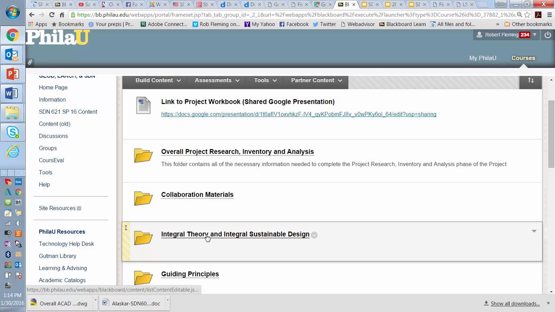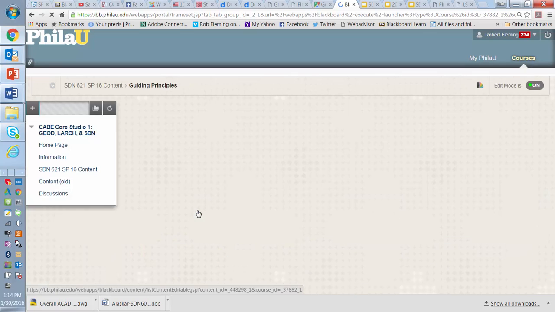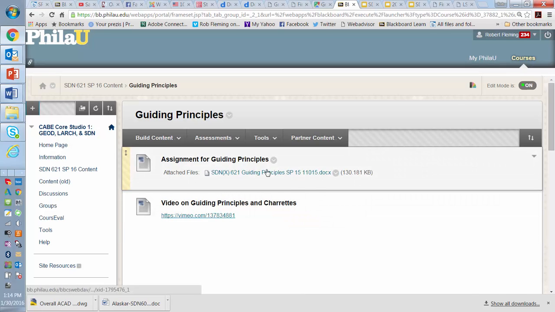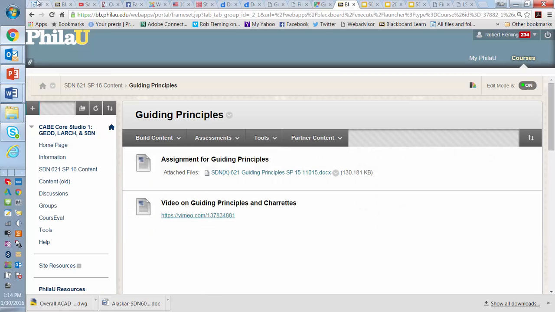For those who didn't take SDN 601, this is where all of the integral theory and sustainable design videos are stored. And then if you want to go back into the assignment for the guiding principles, because there is a rubric, the assignment is right here, and there's also a video from last year on guiding principles in charrette, so that might be helpful for you, especially for those who are new. And in any case, the also important thing to mention here is that the internet is very slow right now.